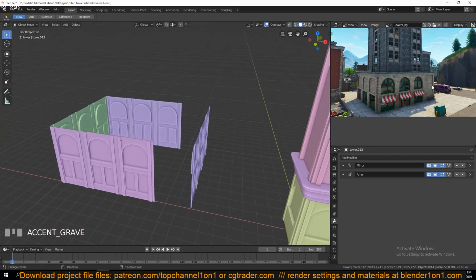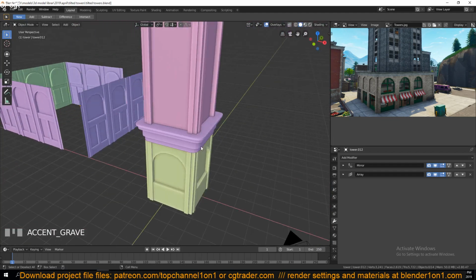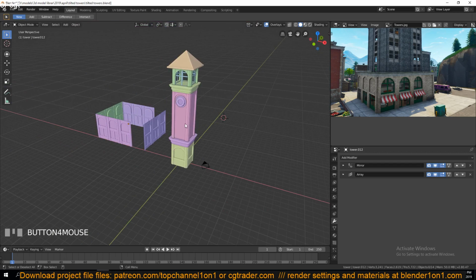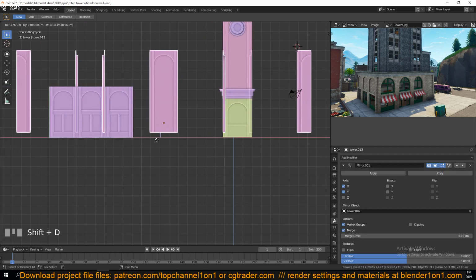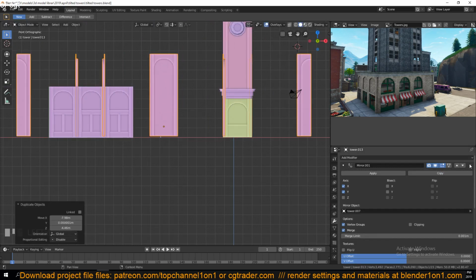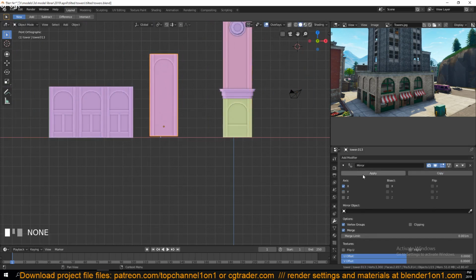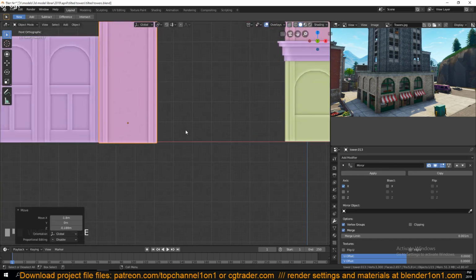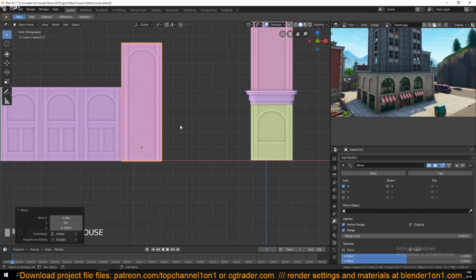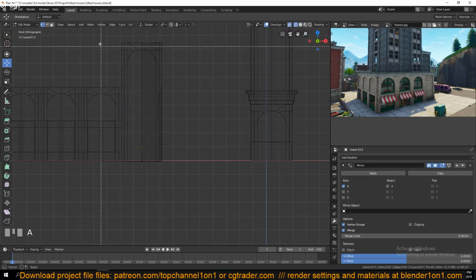But we have this part here. So for that, I think we can select this part here. Shift D, remove this mirror modifier, and let's move this into position like that. Then we can add a loop cut here.